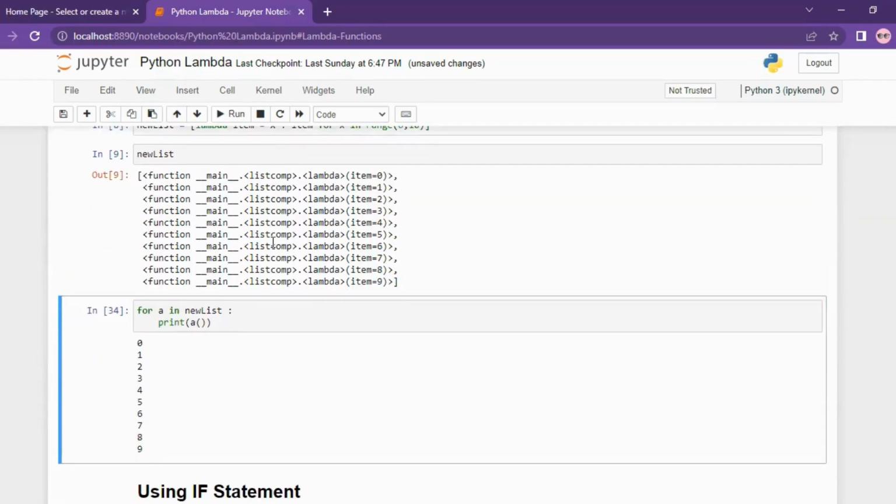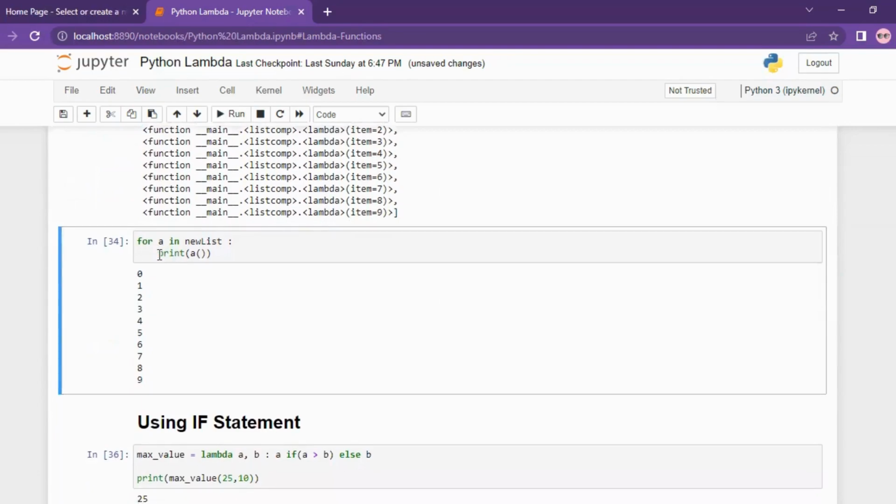Now, in order to print all the items from new list, you will have to iterate through it. So to do that, use a for loop: for a in new list. A is the variable here, which is going to carry each and every item from the new list. But if you notice, I've used print of A, but with a set of parentheses. I'm just calling the object A here, but A is a variable, right? But the value that A is going to carry is a function.